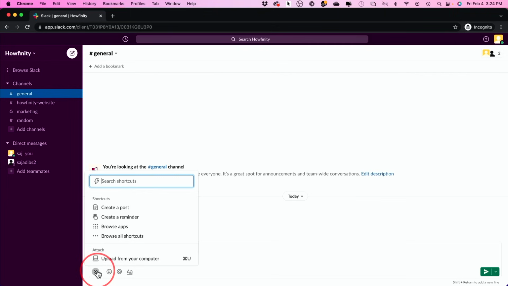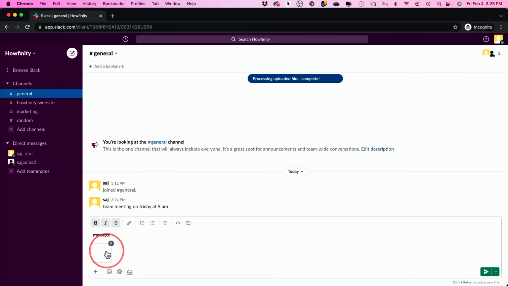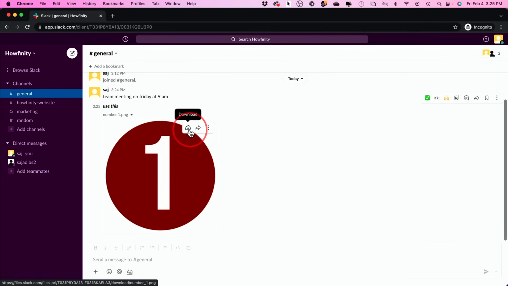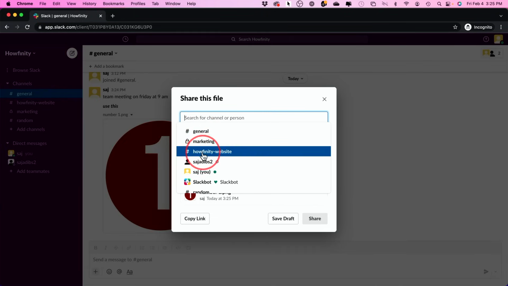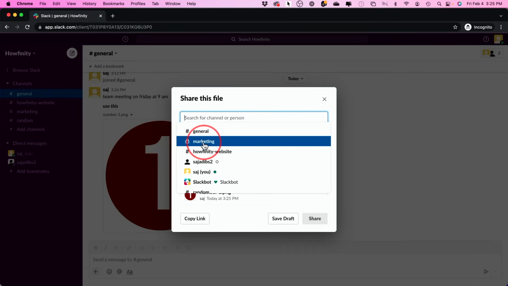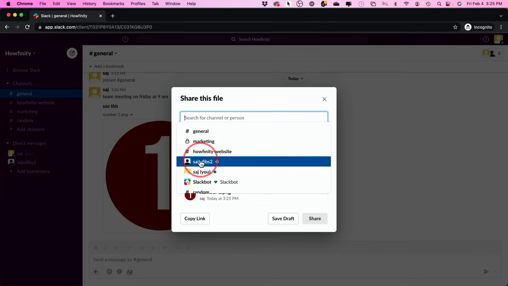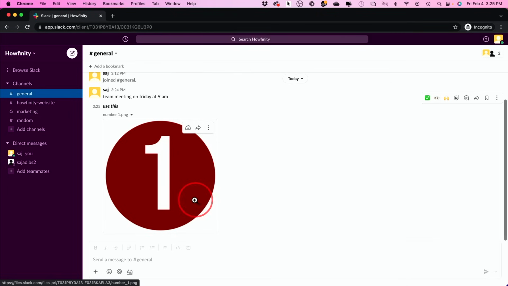You also could press this plus sign if you wanted to add things to this. So you could upload attachments directly from your computer. So I'll just go ahead and add an upload here. And this is just an image I have on my computer, and I'm going to go ahead and send. And now anyone inside of this channel could download it. You could also click share file from here and share it with other channels, even private ones or directly inside of a one-on-one direct message. Very useful options here with attachments.